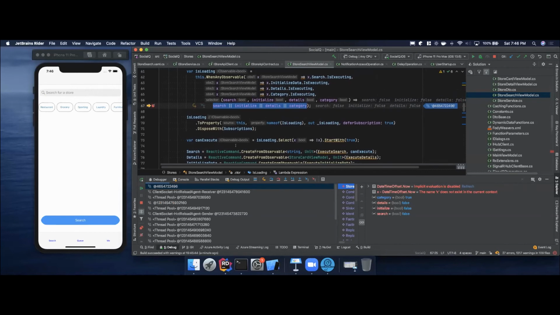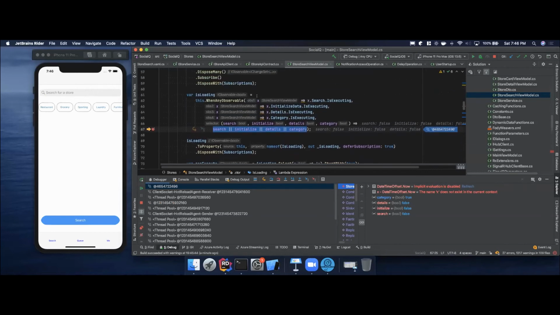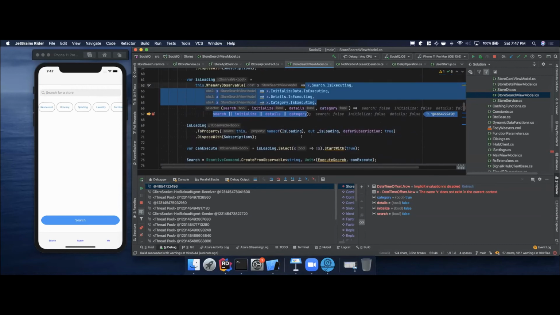So on my reactive command, the IsExecuting properties of all of my reactive commands are setting up this IsLoading indication, and then I'm just propertying it out. Again, I'm using the name robot because I like performance, and I'm deferring that subscription, which is a very important thing for this particular thing, because otherwise you'll subscribe and these things won't actually be constructed based upon the way I have it, and it'll cause you some headache.